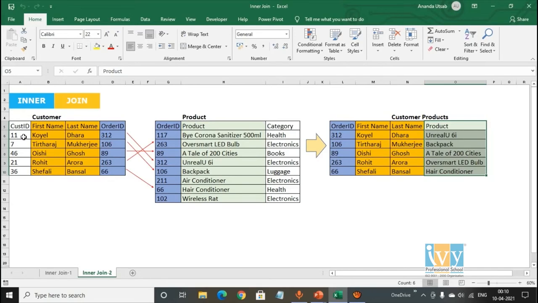Let me illustrate. The first record says the customer name is Tirtharaj with customer ID 11 with the order ID 312, and her product, corresponding to this arrow, would be Unreal U 6i, in the electronics category. So the consolidated record would be 312, Tirtharaj, Unreal U 6i. One more example. Shefali Bansal with customer ID 36 and order ID 66. Her product corresponding to this arrow in the product table would be hair conditioner in the health category. So the consolidated record would be 66, Shefali Bansal, hair conditioner.